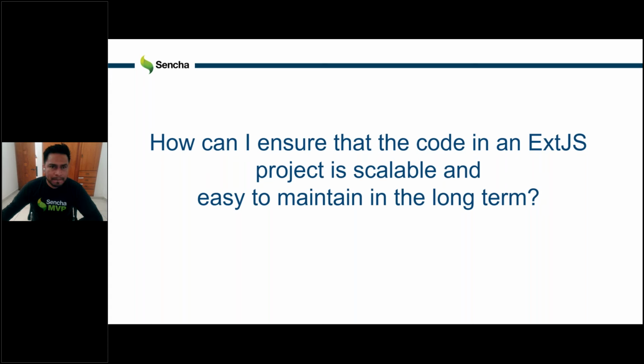And the first question is, how can we ensure that code in the Ext JS project is scalable and easy to maintain in the long term? Well, I think that success depends mainly on how we organize our code from the beginning. And this point is important. From the beginning.